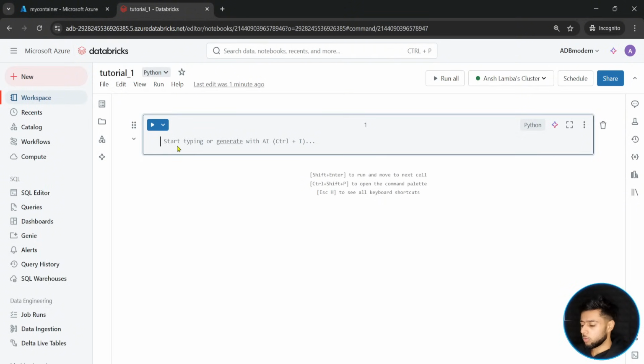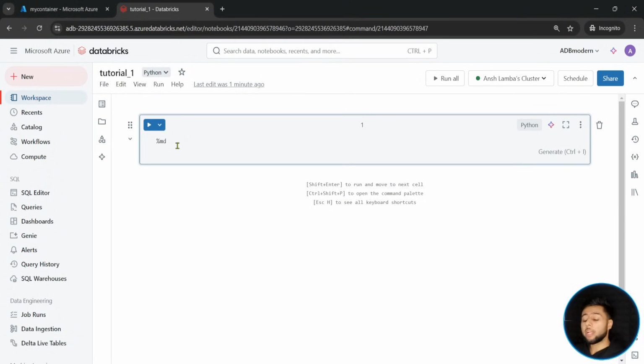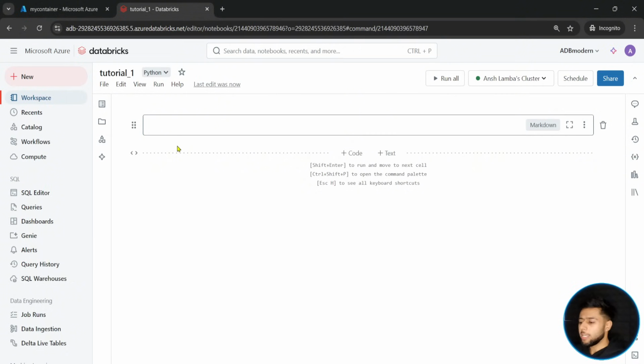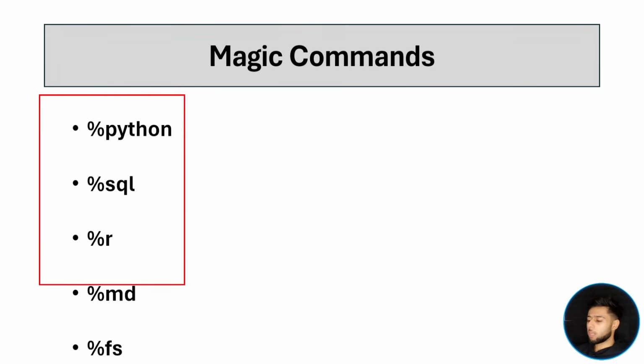Let me write it for you. %md. When we write anything under this, it will not be executed as code. It will be executed as a heading or title or subheading or a comment. So let's look at some of the popular magic commands that we have in Databricks. Let me show you. So these are all the famous magic commands. First of all, %python. If you want to use Python, obviously it is the default language, so you do not need to worry.